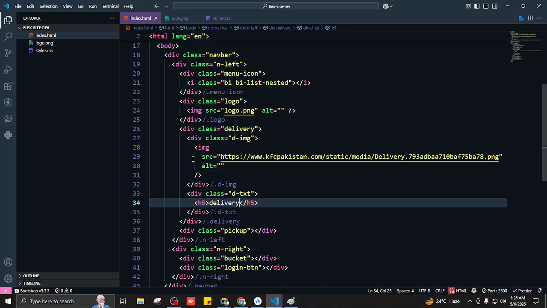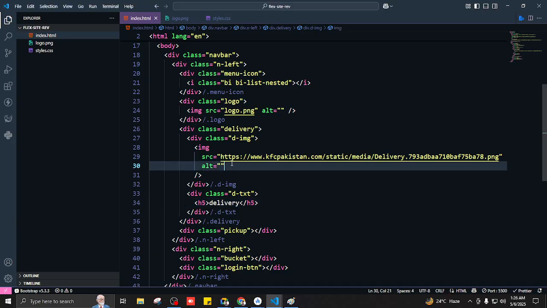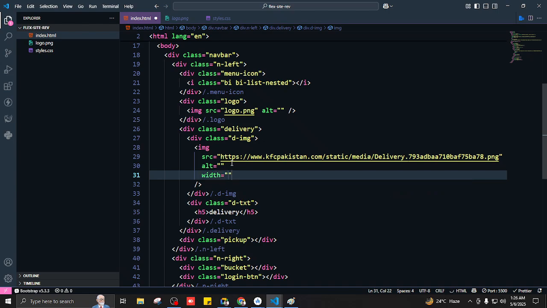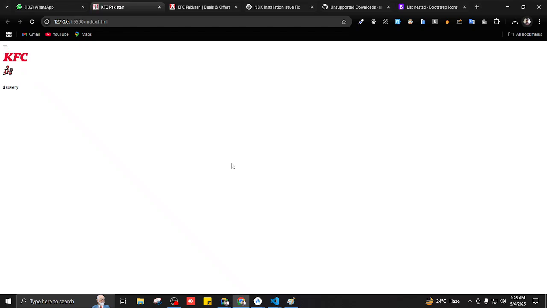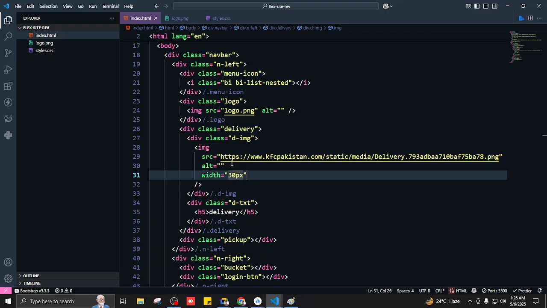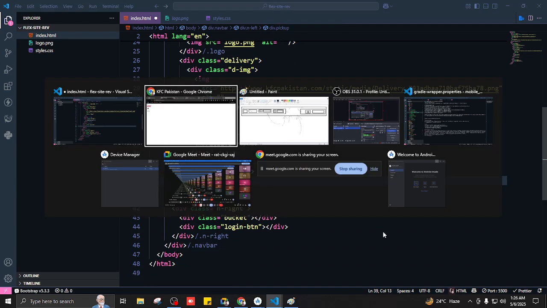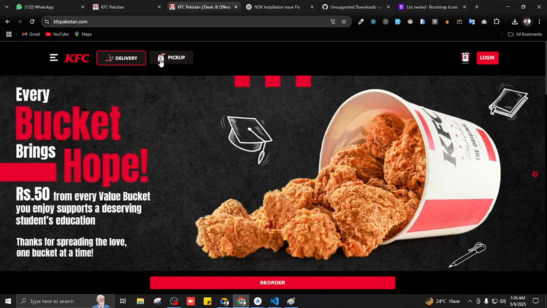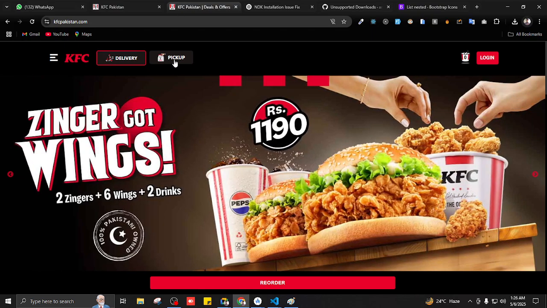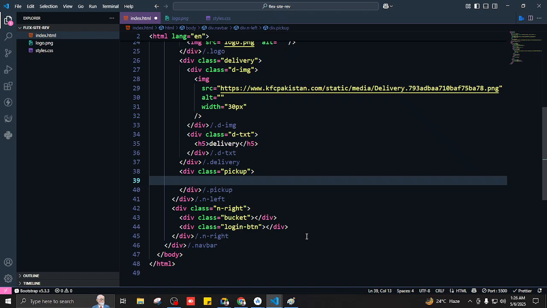The width. Yeah, the width of the image. So image has its own attribute with the name of width. So we're going to say, let's say, 30 pixels. Yeah, it's good. So we're going to do the same thing with the pickup. So inside the pickup, there are again two divs, the image and the text. So what should the image and the text be named?